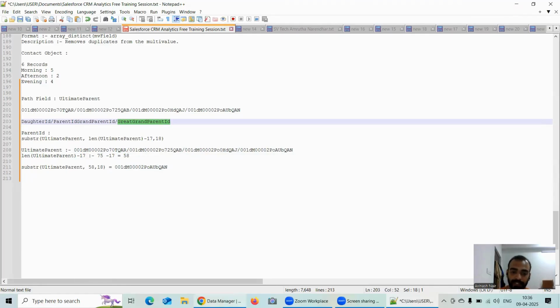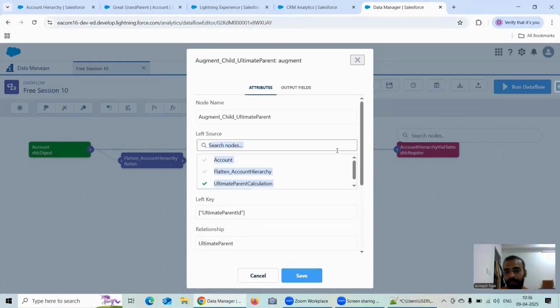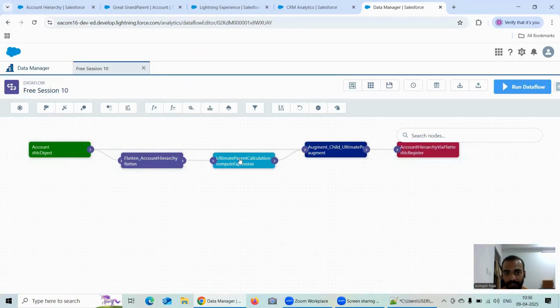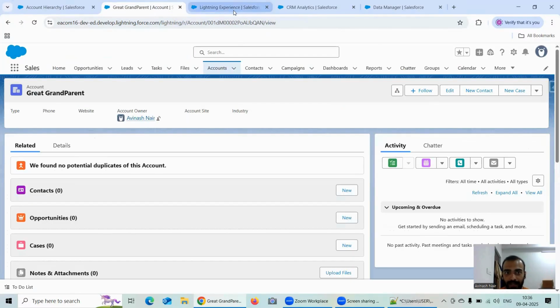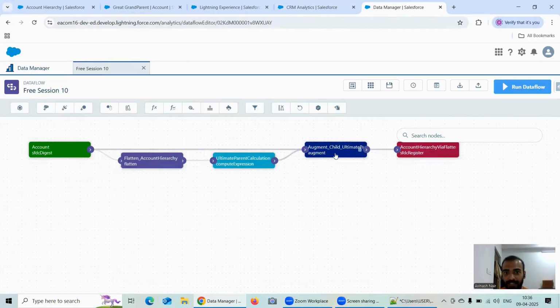Now, the next thing is that after this one, I just calculated the augment. This is just to ensure we can bring the ultimate parent name. Of course, through the flattened node, we have fetched the ultimate parent ID, no issues. If somebody wants to see that ID only, then of course it ends over here. There's nothing to do. We can just register after this expression. But just to ensure I get that ultimate parent name over here, what we did is basically augment.